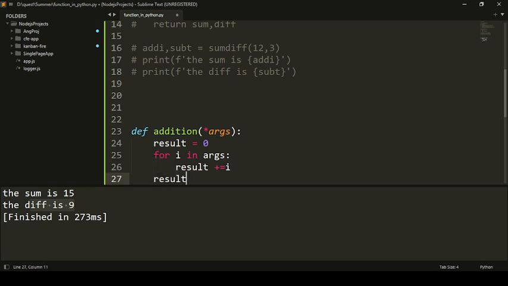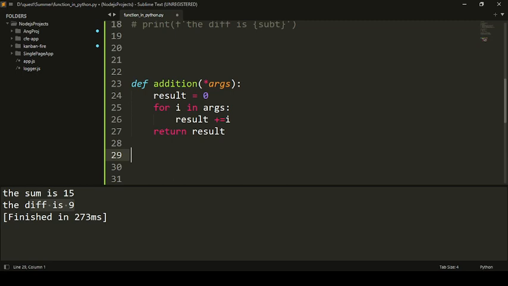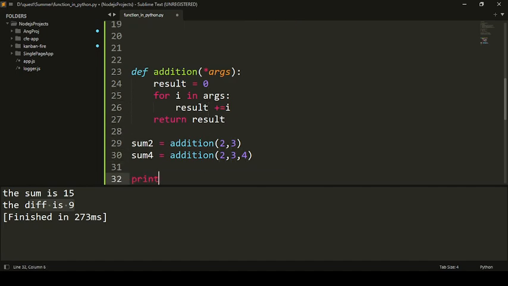And finally I return result, right? And now I want to directly print. Maybe I create sum of two numbers, and I call addition 2 comma 3, and sum of maybe 4 numbers, just to give you a taste of how it works. Now you can see here I have just passed one variable, but it's a pointer. It points to a tuple actually. So let's print it now.